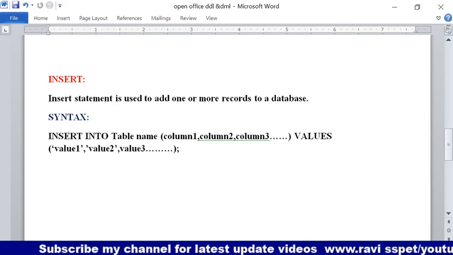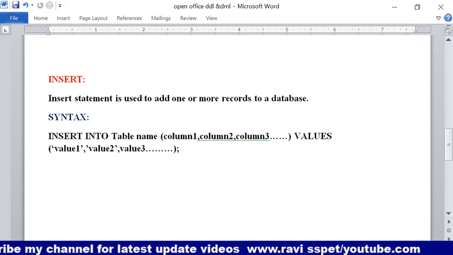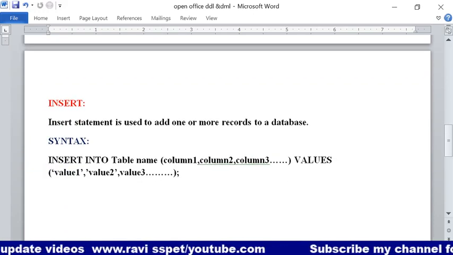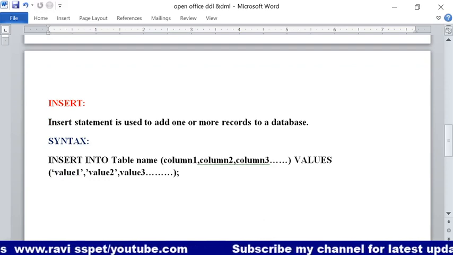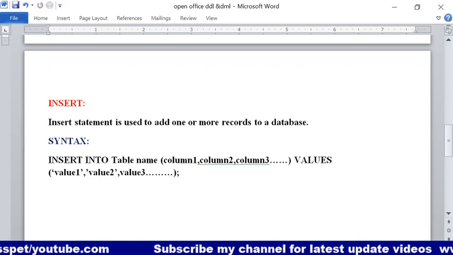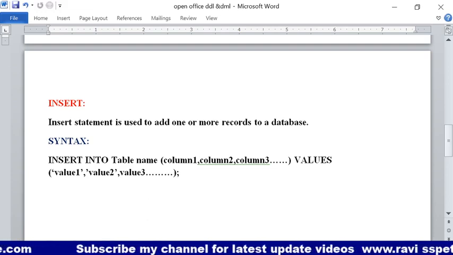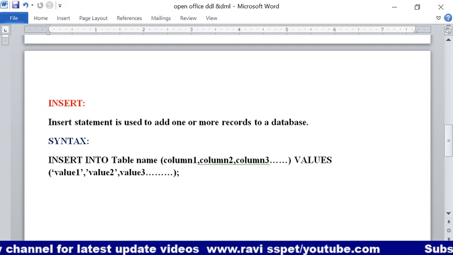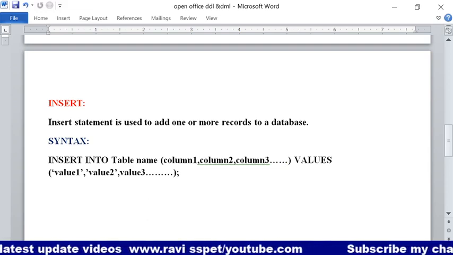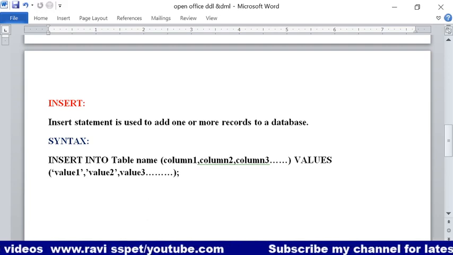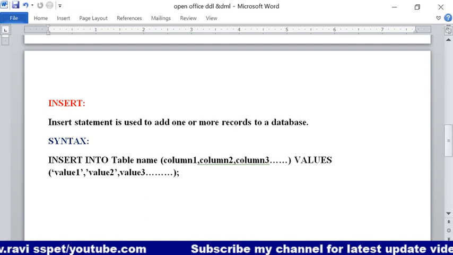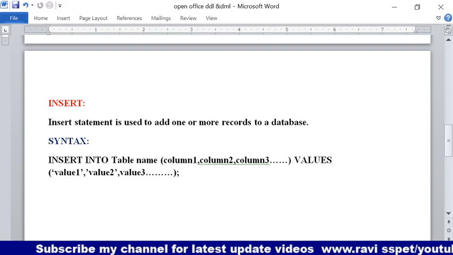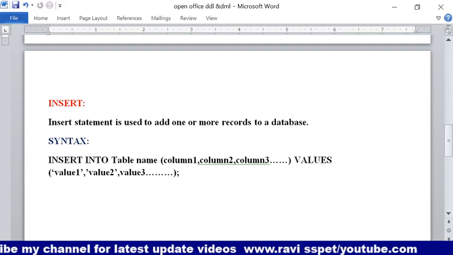Syntax means rule. Insert into, here we have to give the table name. After that, here we have created table now. This column name should be here. Column name, column 2, column 3. Suppose how many columns are there in your table, that many column names separated with comma you have to provide. After that, closing the brackets. After that, values we have to write. After that, column 1 value should be right here. Column 2 value should be right here. Column 3 value should be right here. After that, the statement is closed with the semicolon.